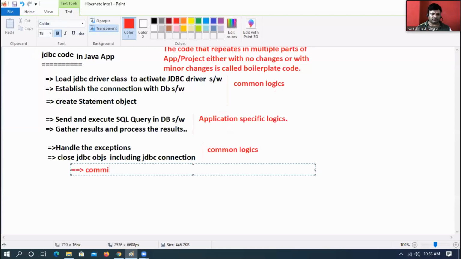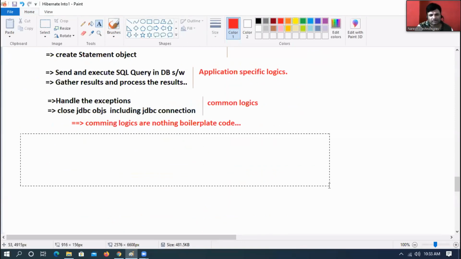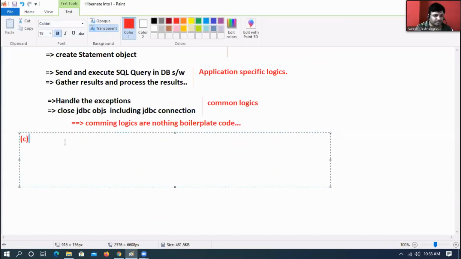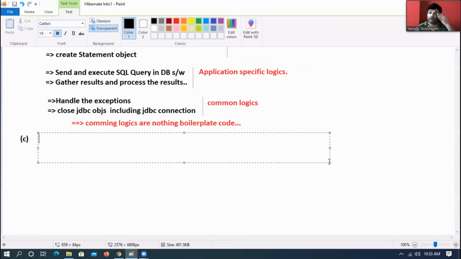Common logics are nothing but boilerplate code. Yes, boss. This is another problem that we are having. Next, problem number C: lots of boilerplate code will be there. I'm talking about all these things because for some of these problems, the solution is there in Hibernate. That's what I'm trying to say.